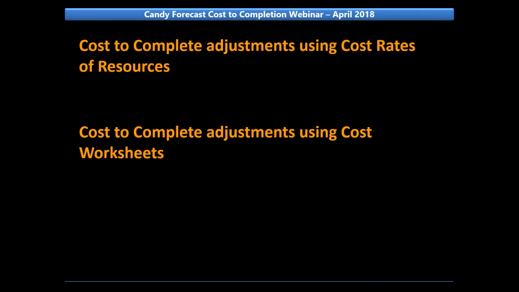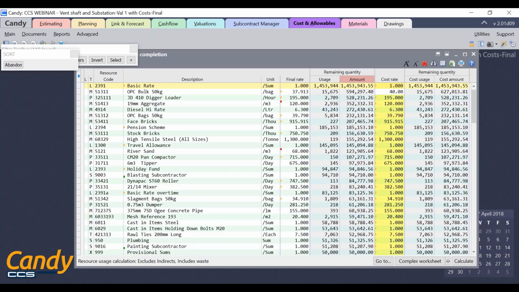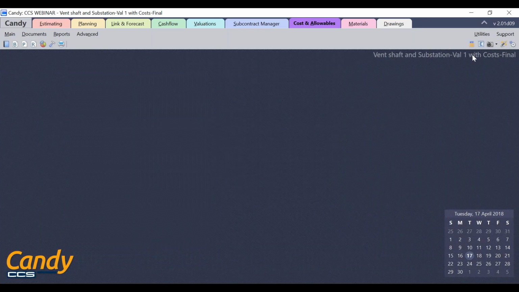Let's move on to the next topic, which is cost to complete adjustments using cost worksheets. Apart from the cost rate of resources that can change during the lifespan of a project, the production outputs used for the original estimate might also need adjustments to reflect the current conditions on site, and this will influence the future cost. These adjustments can be done in the cost worksheets.